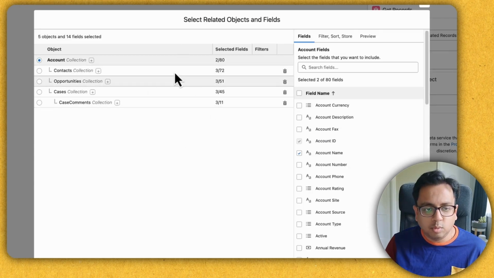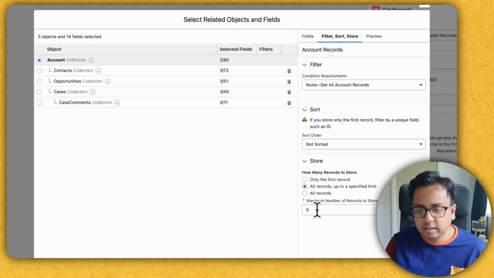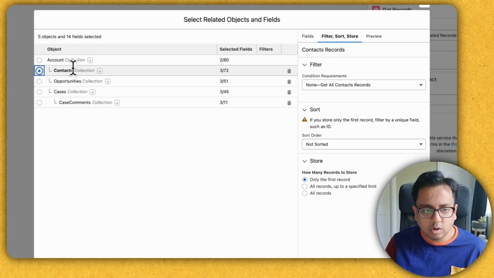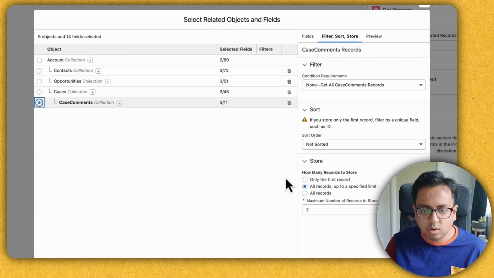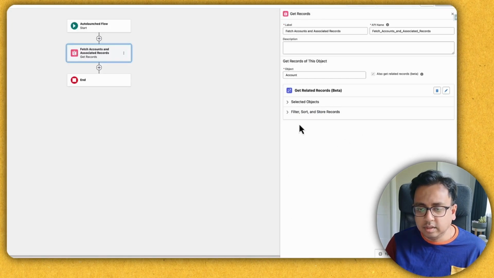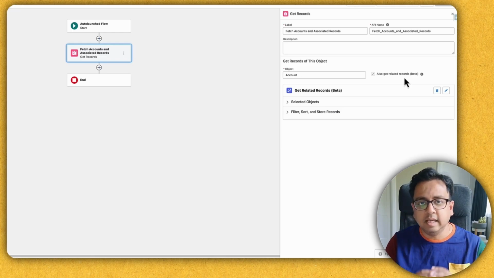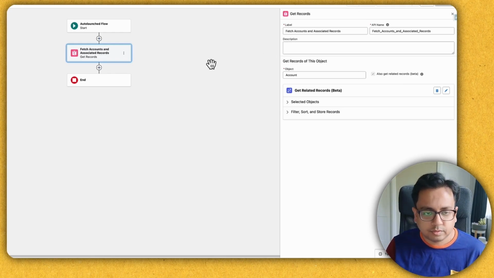So let's review now what I have done so far. I'm fetching account and associated contacts, opportunity, cases, and from cases, I'm fetching the associated case comments. So in the account, if I go, I'm fetching only the 5 accounts. If I go to the contact, I am fetching all contacts for those 5 accounts. Similarly, all opportunities, all cases, and all case comments. So with the single node, I am fetching this entire nested record set.